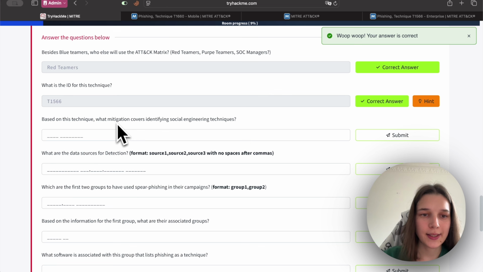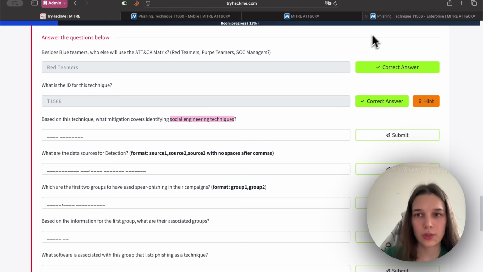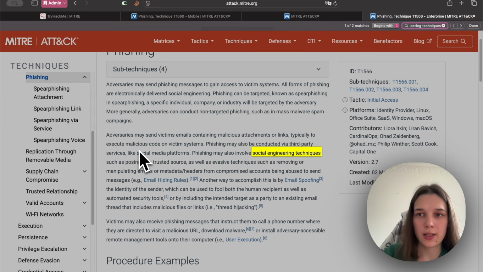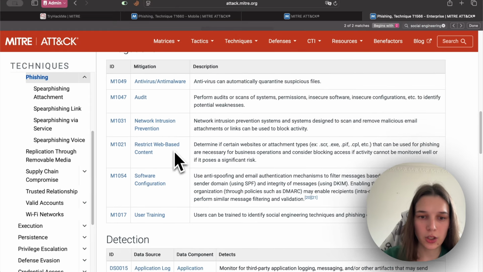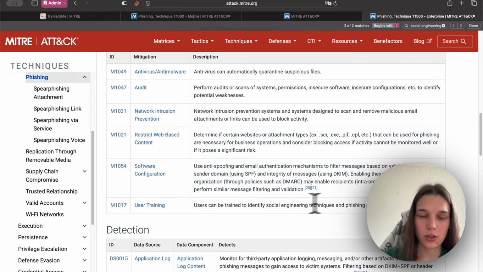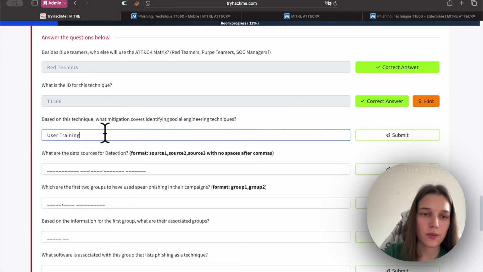Based on this technique, what mitigation covers identifying social engineering techniques? So we need to find the mitigation. You can just copy this one, for example, place it in the search, and here we have mitigation, and here we have social engineering techniques, and you have user training. So that's what we need to know, and we just passed it.